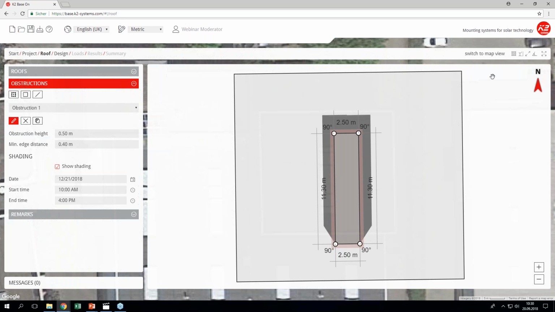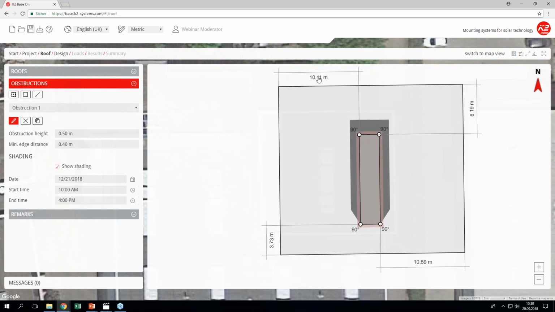We also have another possibility. I want to show that if you click this little sign up here, then distances of your obstruction are shown, the distances from the edge. So here we have 10 meter and 11, and of course I also can alter this value, let's say 10 meter and 10, but not 10 meter and 11, and here maybe 6.2 meters.